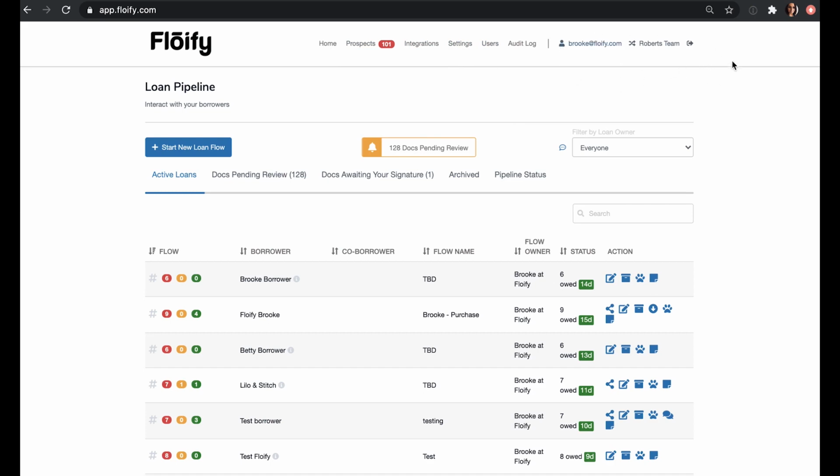But really what I'm going to focus on right now is the upper right-hand corner. So right now, if I look in the upper right hand corner, I can see my email address, and this really means that this is the account that I'm logged into. So brooke@floify.com, and then to the right of that is the team name.